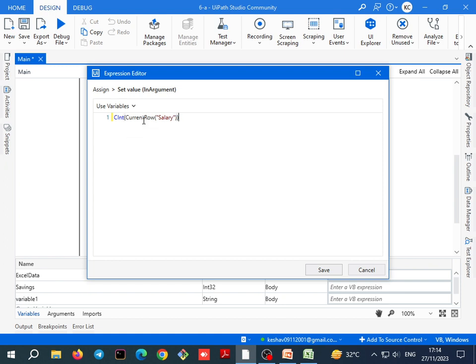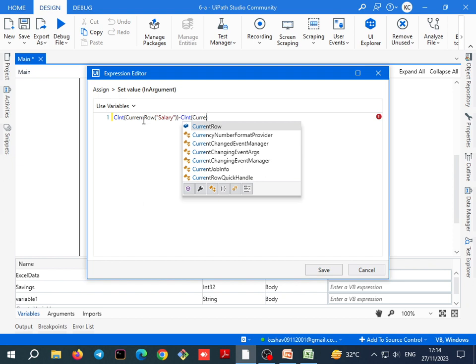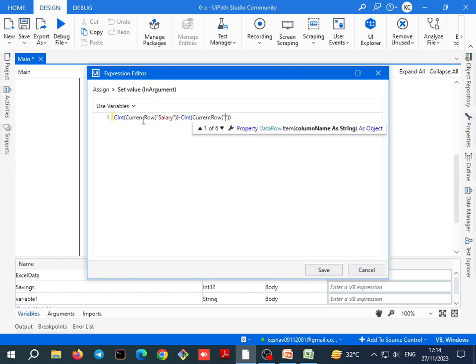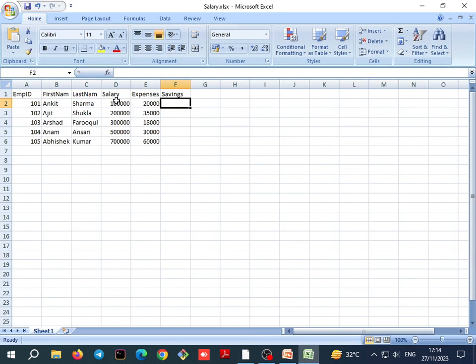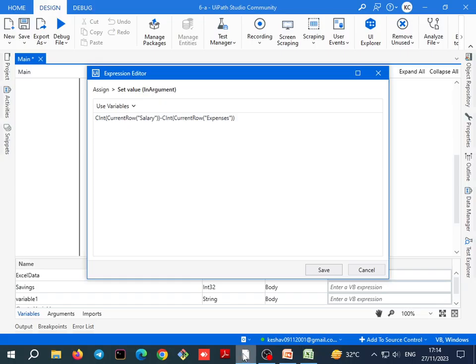salary) minus CInt(current row expenses). Okay, so I have written this. See, inside this Excel data I have two columns, one for salary and one for expenses. So salary minus expenses is equal to savings. That is why we wrote this formula here inside UiPath Studio.